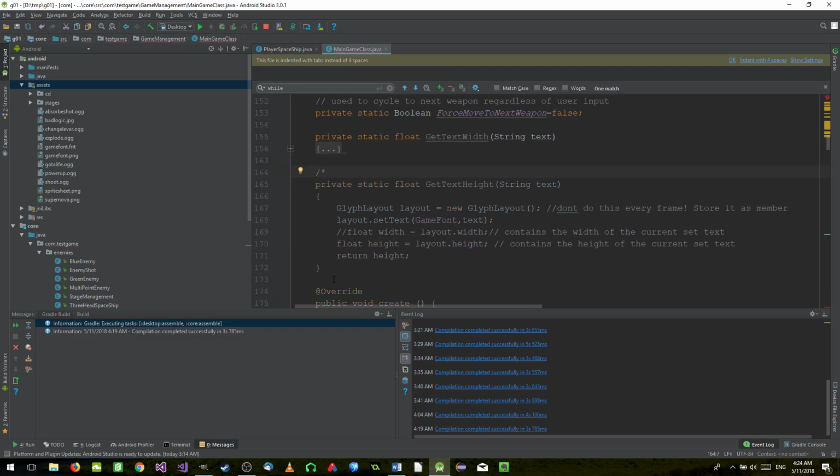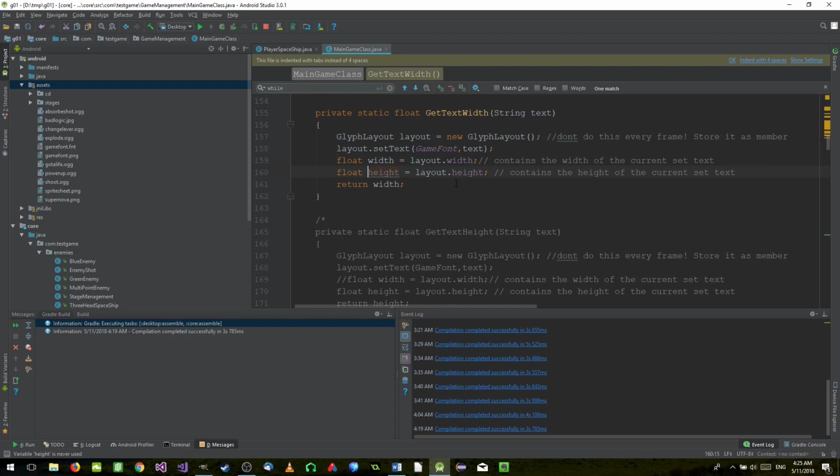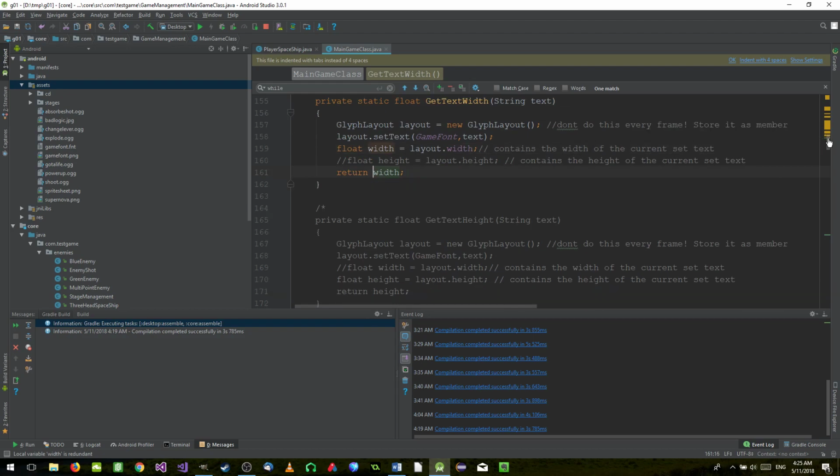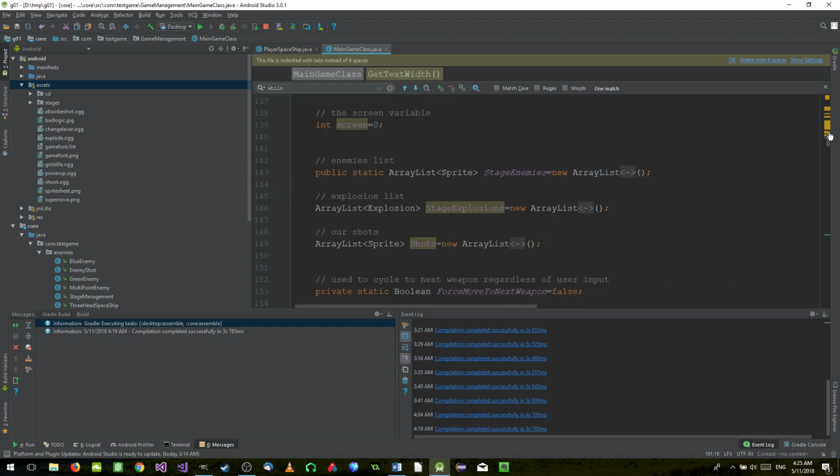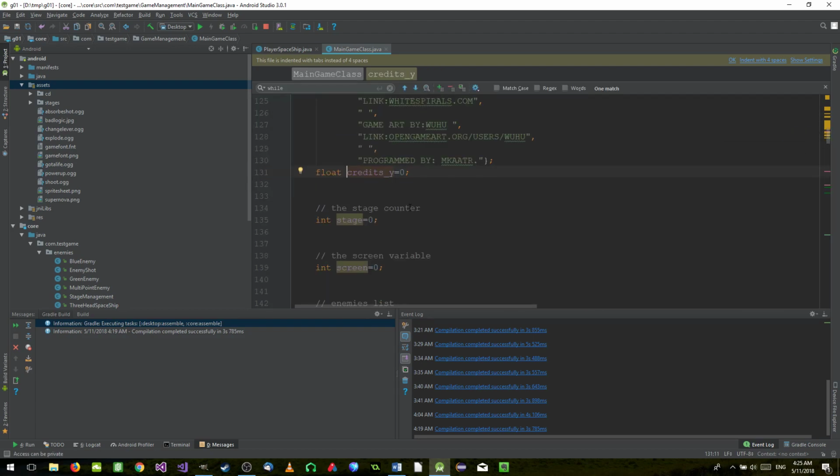I will just comment it out here. Okay, just a little bit of refactoring, improving the code, hopefully. Get text width, I don't need this one, so that's fine. Next one, what do we get? What is it doing here?